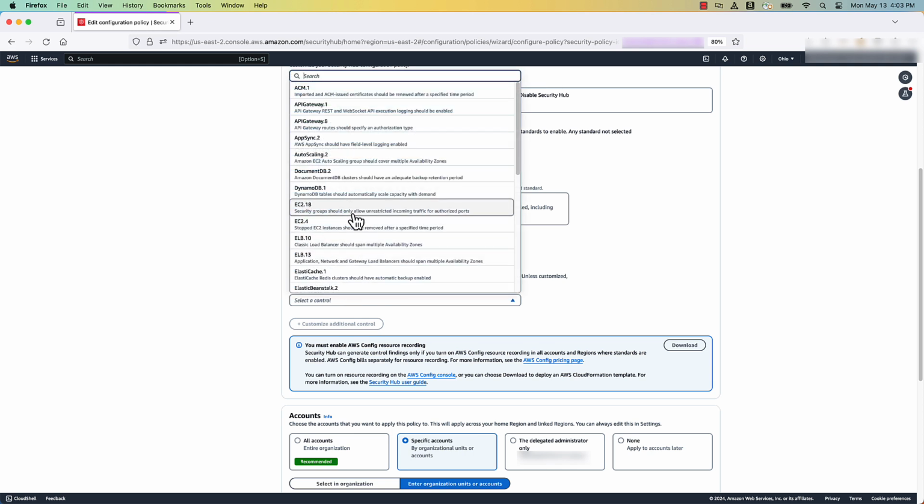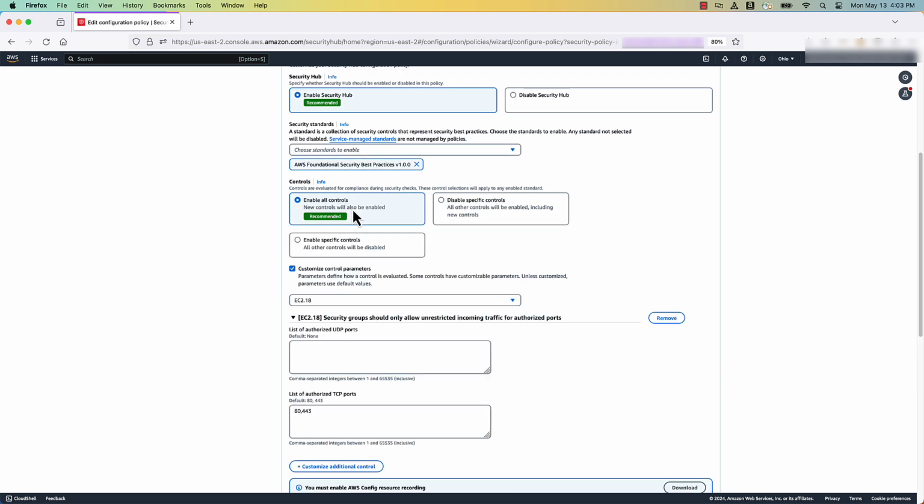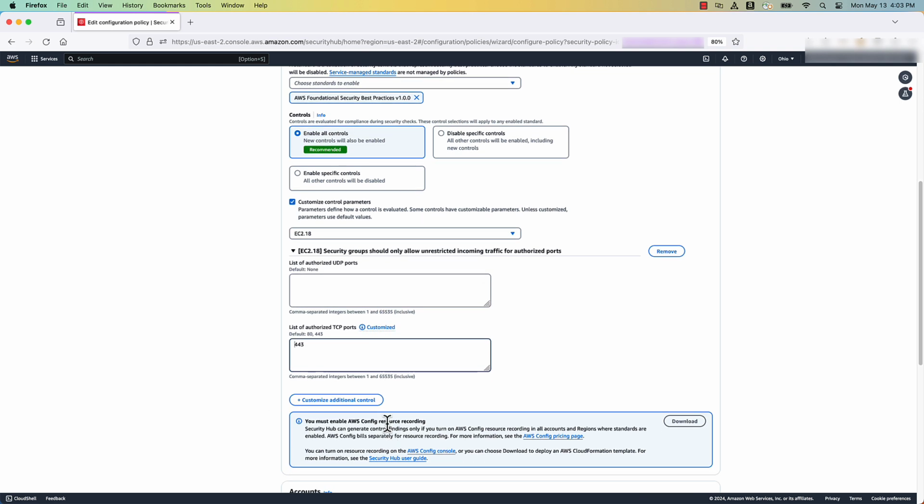Let's begin by selecting the security group should only allow unrestricted incoming traffic for authorized ports control from the Select a Control list. Upon selection, you'll typically see a list of parameters supported by the control, which for this control is list of authorized UDP ports and list of authorized TCP ports. Let's customize these values according to your requirements. For instance, let's disallow UDP ports and remove port 80 to restrict TCP ports to 443 only. Upon modification, a customized label will appear, indicating deviation from the recommended value. When clicking this label, it provides you the option to remove the customization and revert to the recommended value if needed.